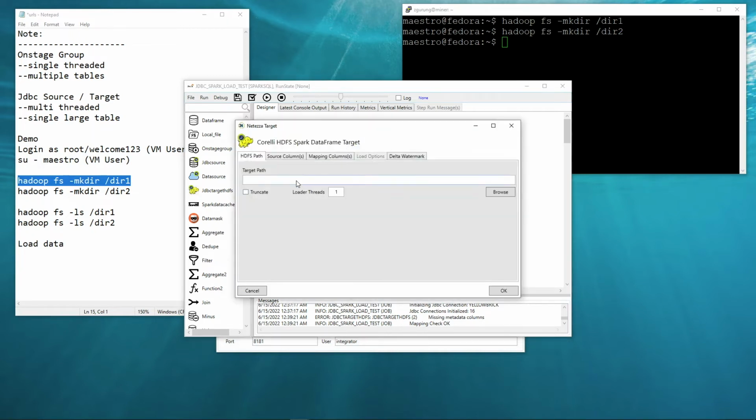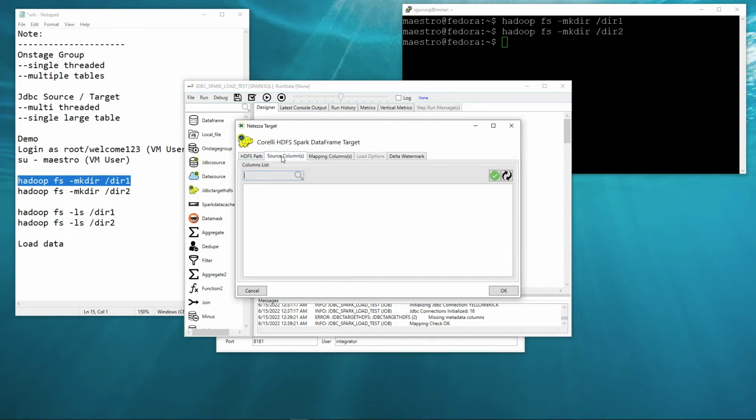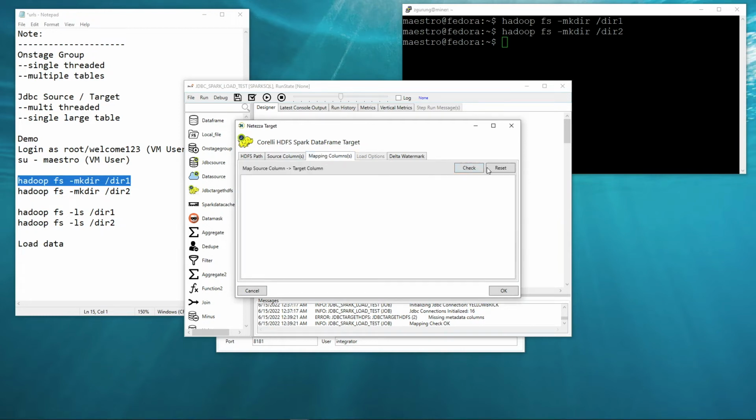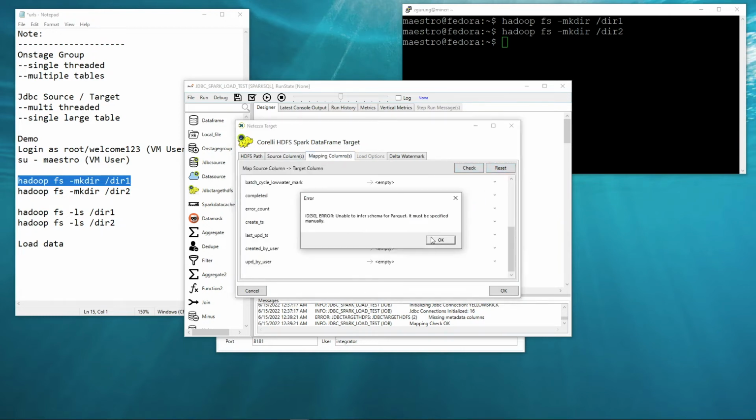Open this step. Type in /dir2. dir2 is empty. Let's say I want to have 4 loader threads. Let's map the columns. On source, refresh. ELT Maestro automatically converts the data types into Spark data types. Mapping columns, reset. Okay.